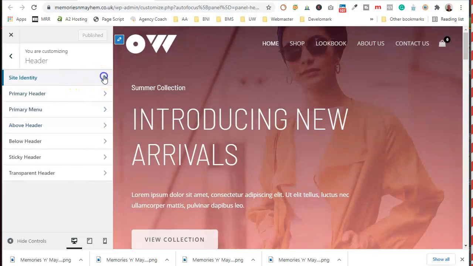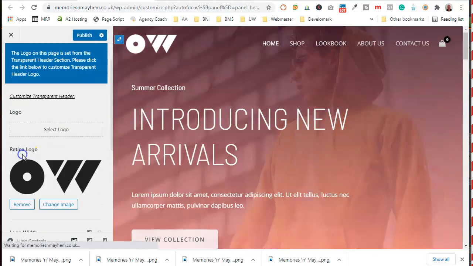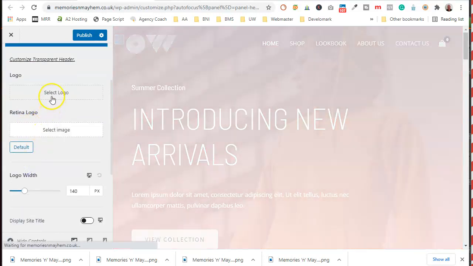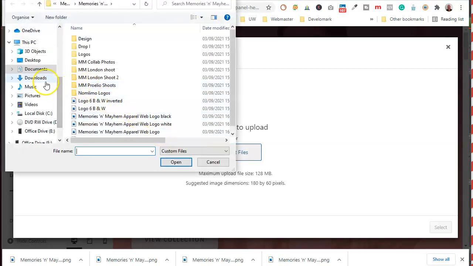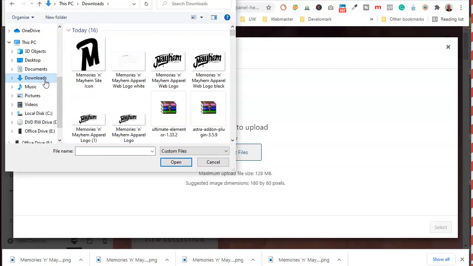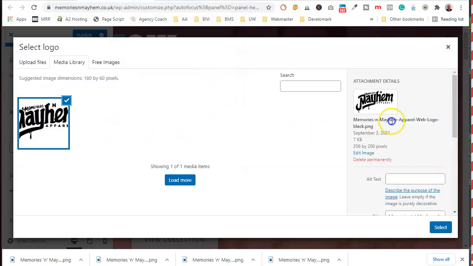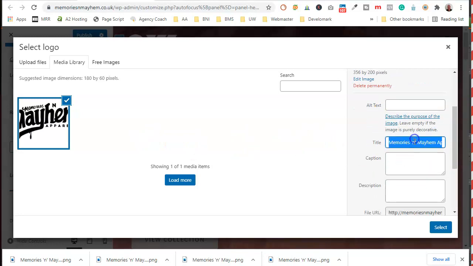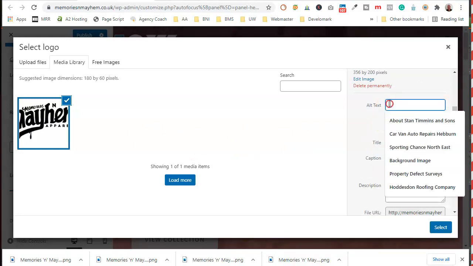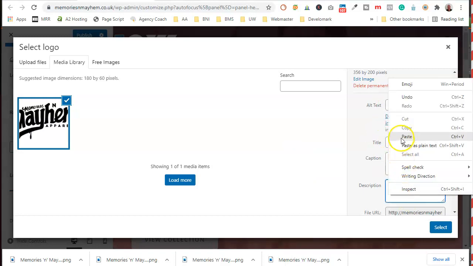Header, site identity. Remove the logos, they're standard ones. And we come here, select logo, upload. Let's do that one. Whenever you're uploading, you see it has this alt text. Always copy whatever you've put in the title. Paste it into there. Paste it into there.